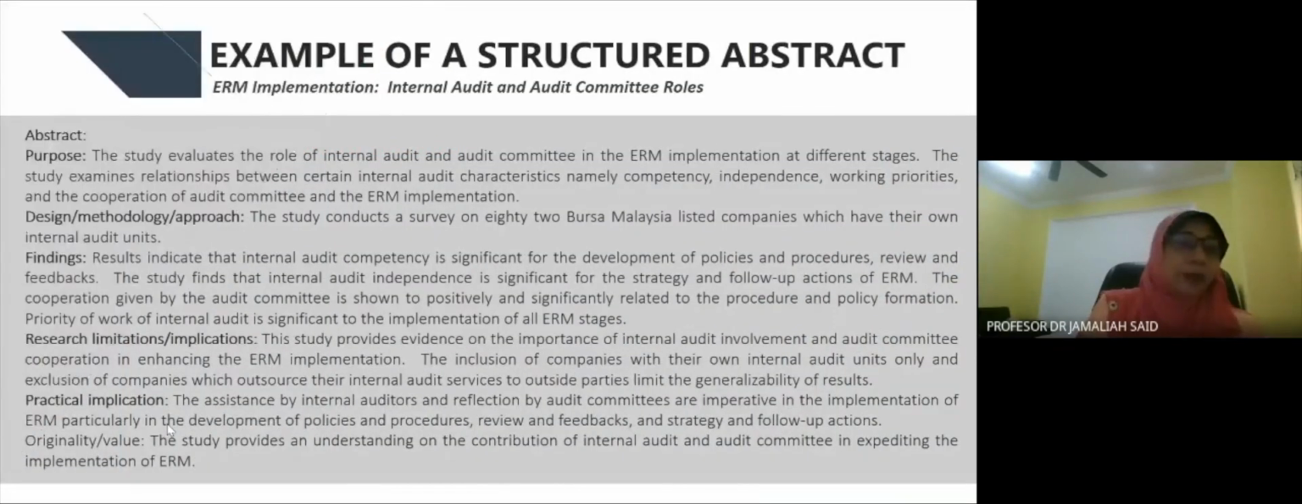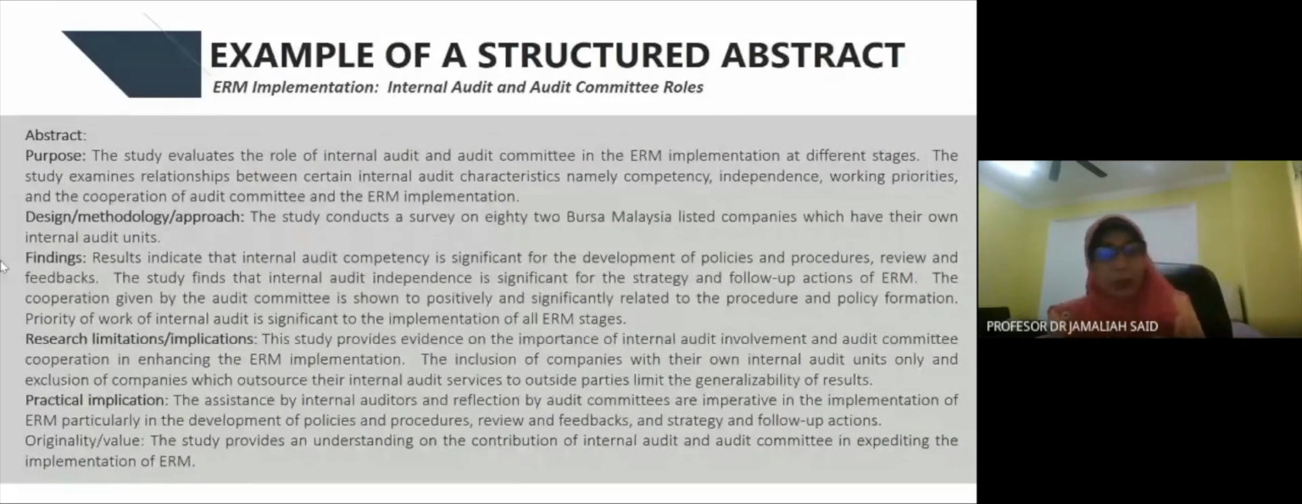Then this is a sample abstract. I'm not reading you this, but these are Emerald style. The good thing about Emerald Journal is that when you want to submit your paper, they have a template you have to fill in.